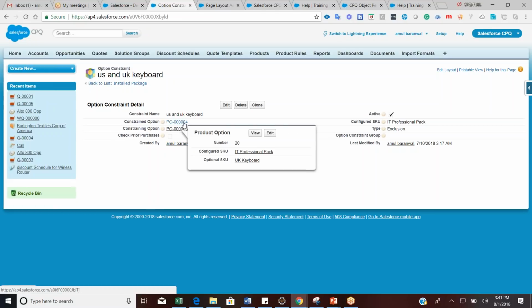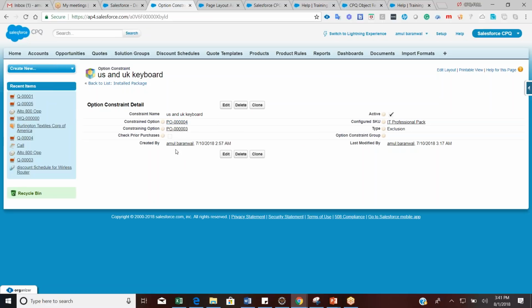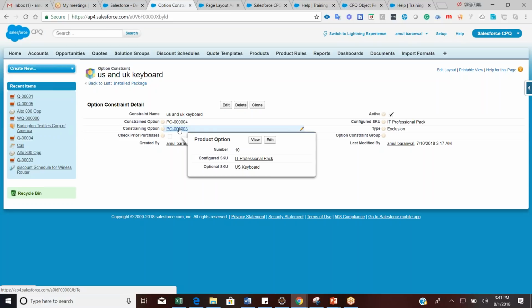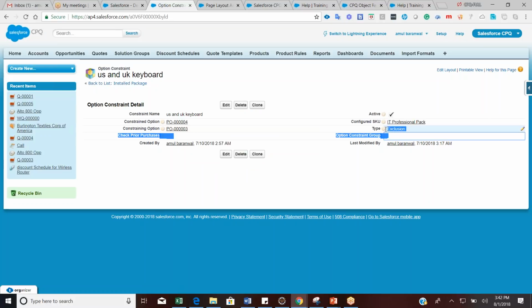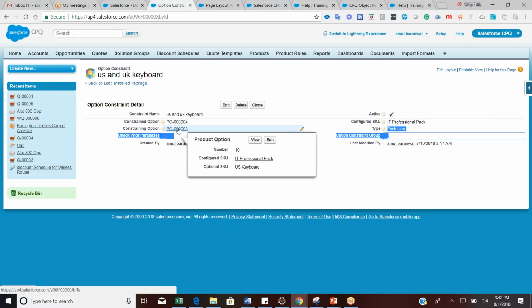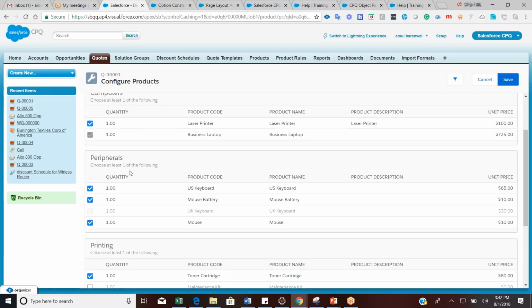P400 is my UK keyboard, the constrained option, and the constraining option is your US keyboard. It means that if the US keyboard is already selected, then exclude the UK keyboard altogether, right? And vice versa. So this option constraint will help us decide which options should be selected, and once an option is selected, which has to be hidden from the selection actually.